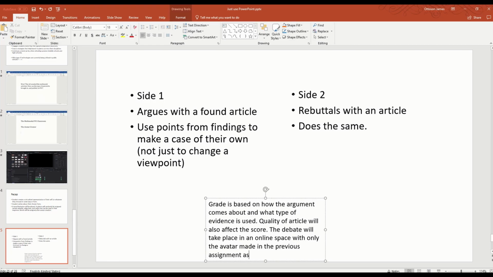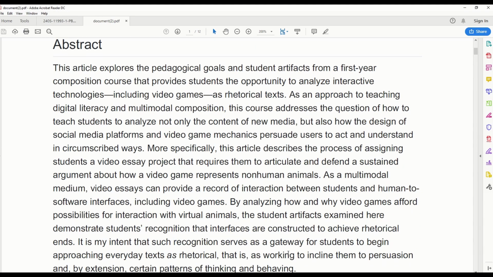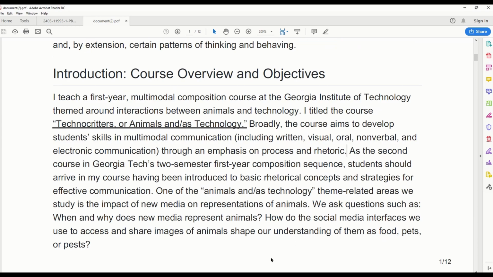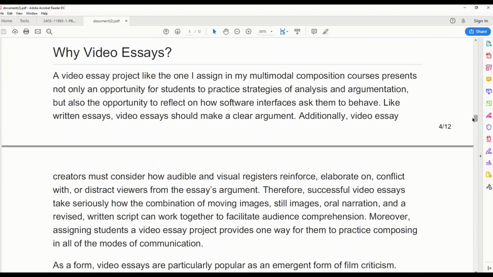This leads to the article Video Essays and Virtual Animals, an Approach to Teaching Multimodal Composition and Digital Literacy by Christina M. Galvin. And this article discusses how the multimodal project is one that has an emphasis on process and rhetoric. And with this, there is a section that covers the video essay. And with the video essay, what's unique about it is that it allows students the opportunity to reflect on how software interfaces ask them to behave.